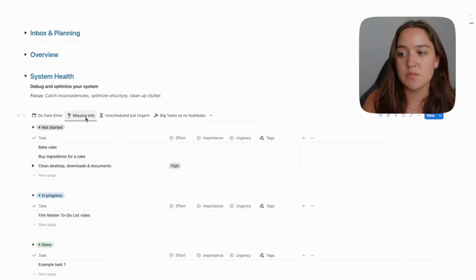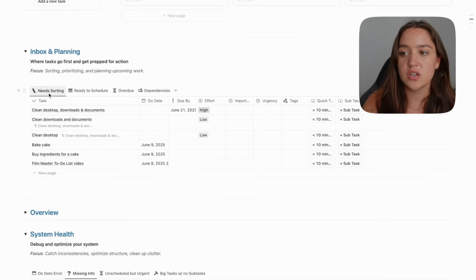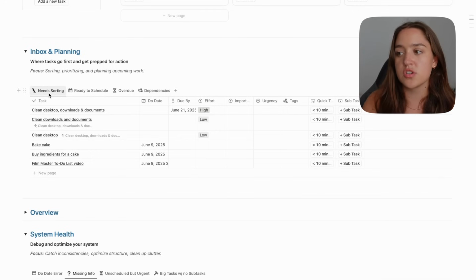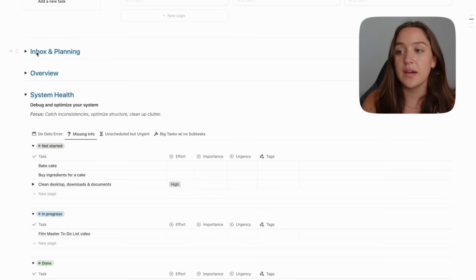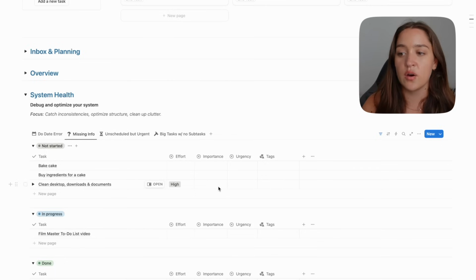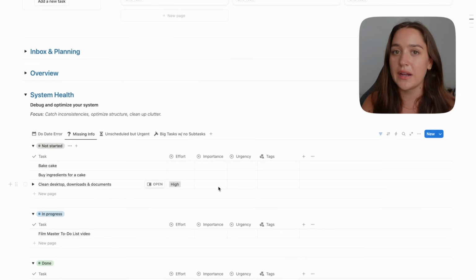Next view that we have is missing info. So this is basically just like a this-needs-sorting view. So if the effort, importance, urgency, or tags are empty, it's going to show up in this area, but it's only in the inbox for 24 hours. So if you added in that task 5 days ago, it's not going to show up in your inbox, it's going to go here. So anything that doesn't have this info filled out is going to be here. This view also ideally would be empty.